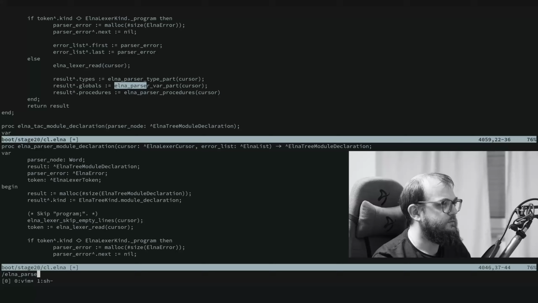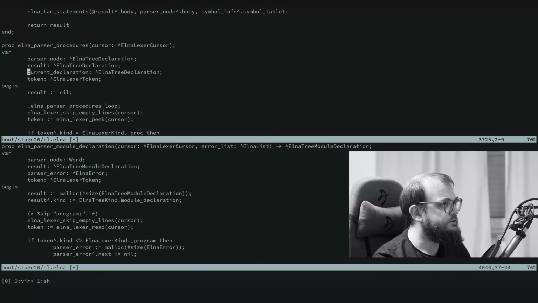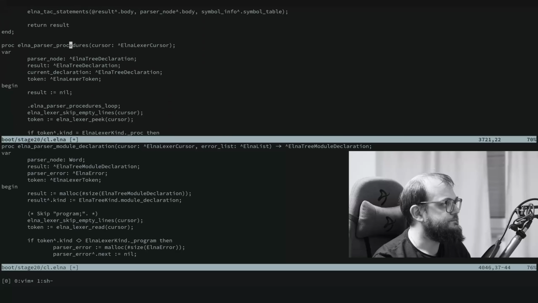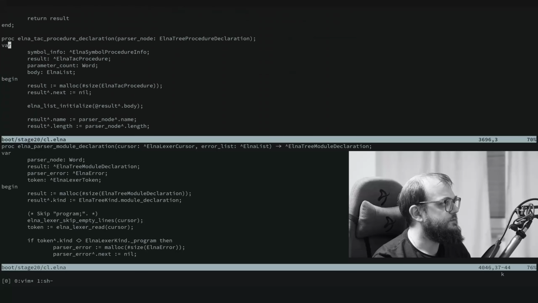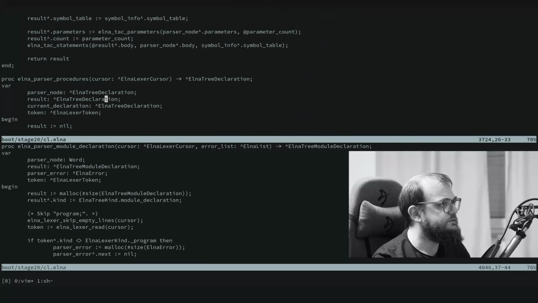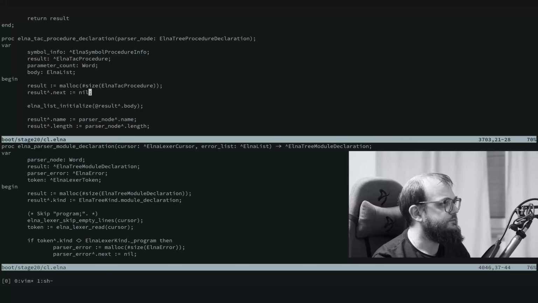I think it probably would be good. So if we look at procedure declarations function, it has this result variable, and it is probably the thing that is returned. So we can just add it here. And the same actually for procedure declaration. So it has result LNTSC procedure. No, it is LN3 declaration, so it is a more generic type. And here we have LN3.